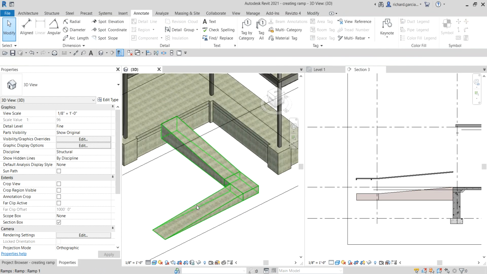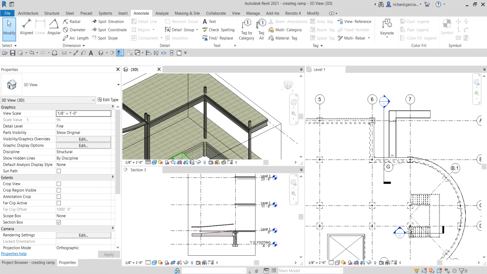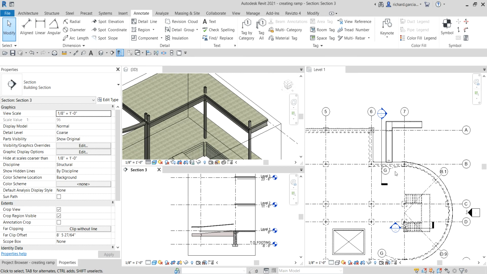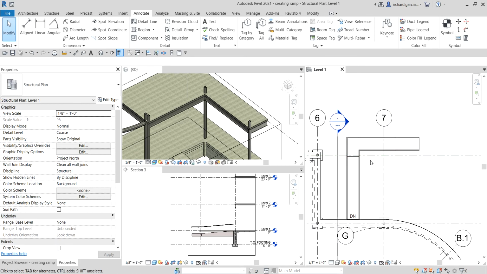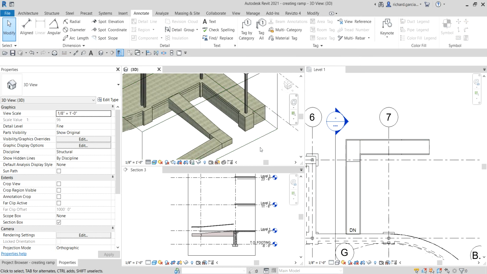All right. So basically, that's how you create your simple ramp. There you go, there's our ramp. Hopefully you learned something from this quick video.